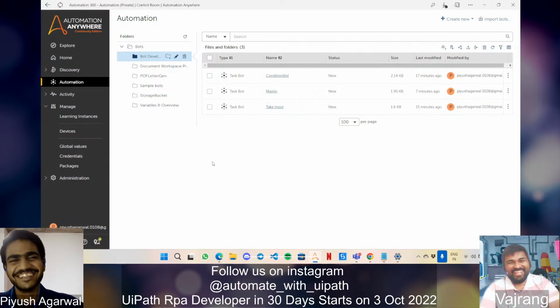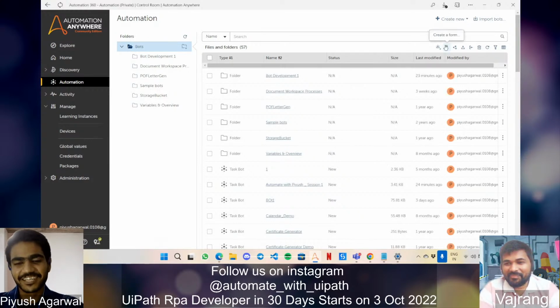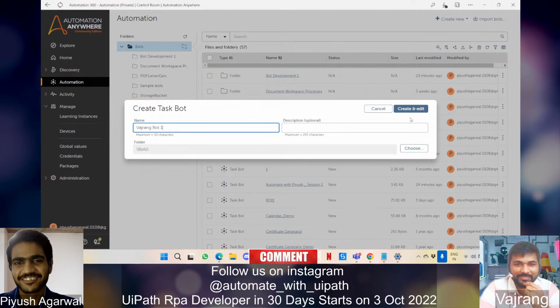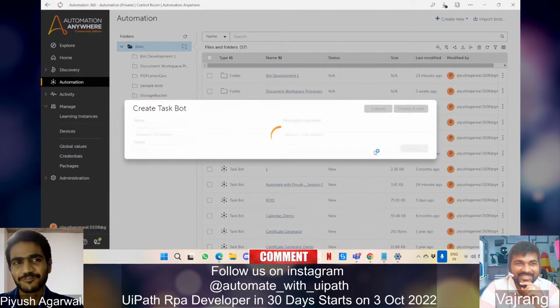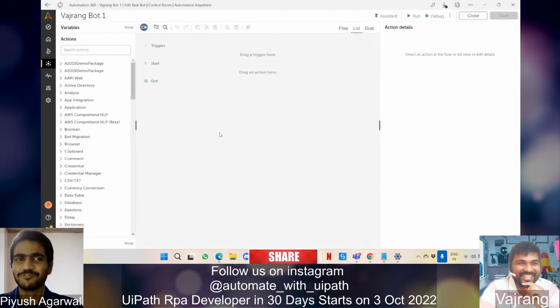Let's see. Yeah, so first I will just create the bot before going for that. Vajrang bot one. It's a nice idea for a new playlist: I create all the bots of your website using Automation Anywhere, and a new playlist would be created.